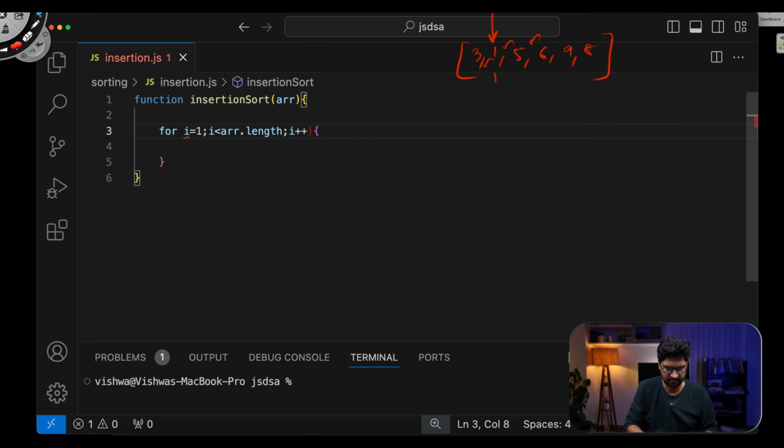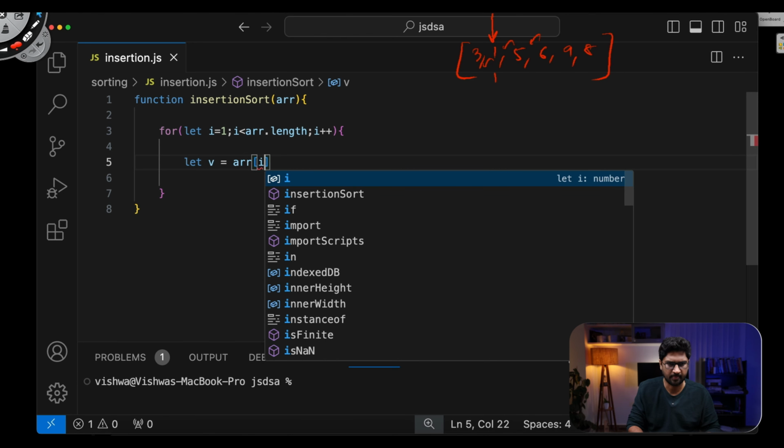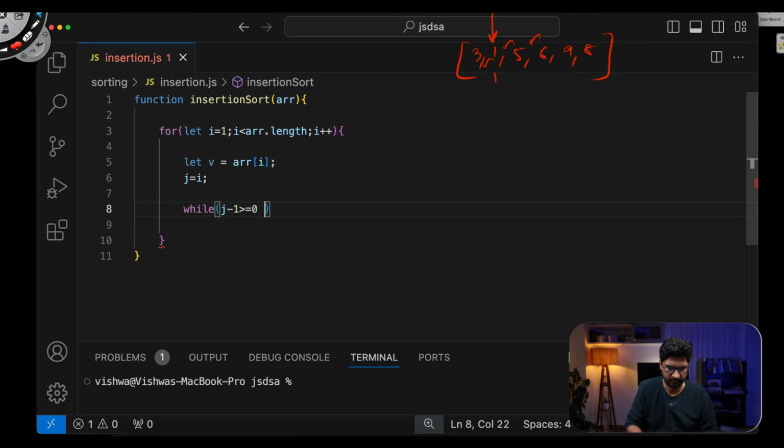Now, I don't have to provide the type here because this is JavaScript. So I will say let i equals 1, i is less than array.length, i plus plus, fair enough. And then I go and find the value of this: let v equals array[i], and let j equals i. And then I say while j minus 1 is greater than or equal to 0 and array[j minus 1] is greater than v, right?